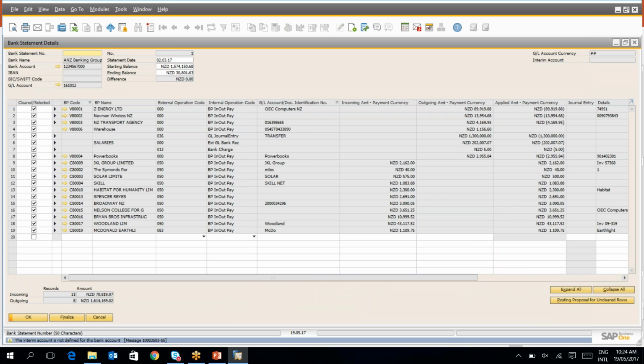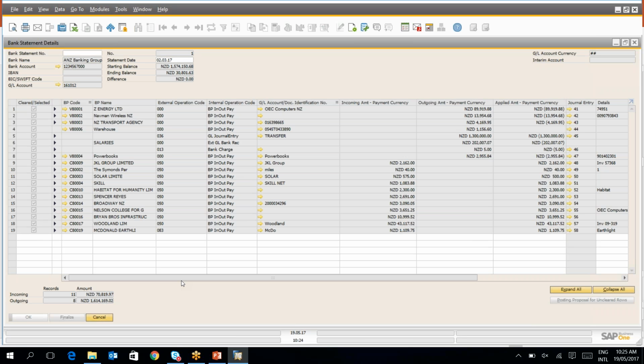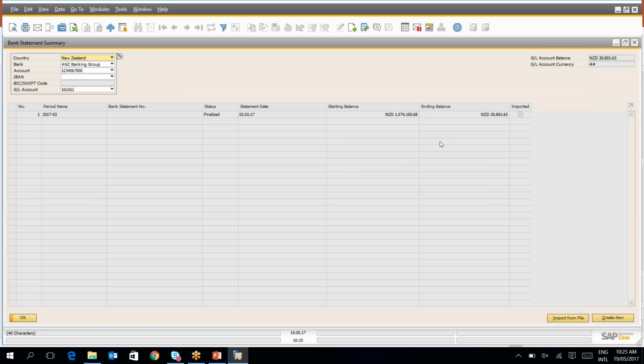I will now click Finalize, where SAP Business One will run its cool feature of creating the incoming and outgoing payments and at the same time perform internal reconciliation and bank reconciliation. You will now see on the screen that the bank balance and the GL balance now tally.